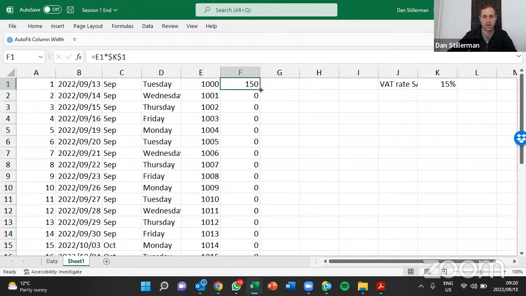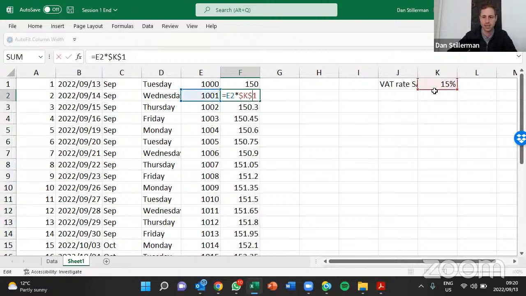All right. So when we then drag down, there we go. You can see the difference. The blue cell gets dragged down. E1 becomes E2, E3, E4, etc. But K1 stays K1, K1, K1.